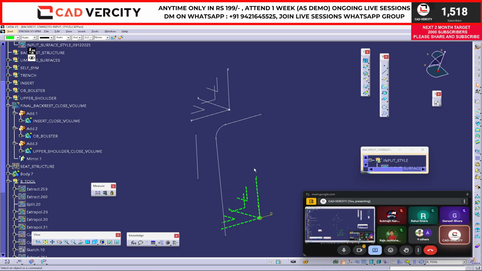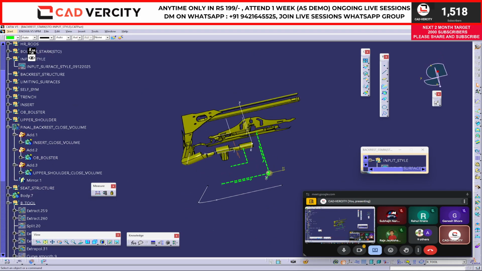done. Now let's show the structure. Where is our structure? Now you can draw.